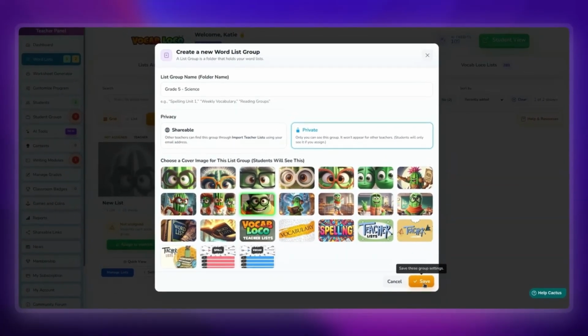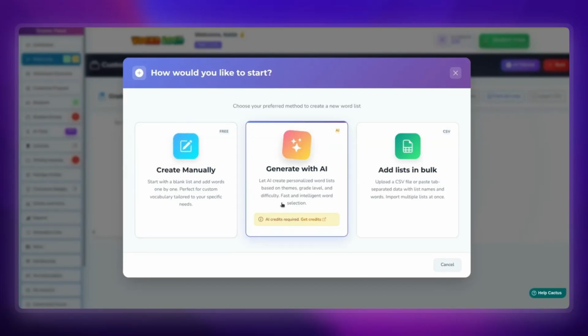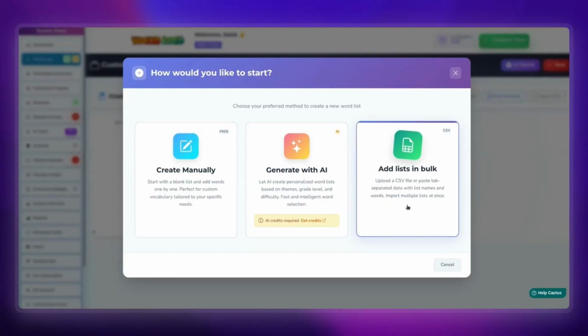You'll land directly on the group's edit page. This is where you'll set up all the word lists that belong to this group. You have three options: create a list manually, generate with AI, or import words from an existing source. In this video, we'll go with create a list manually.